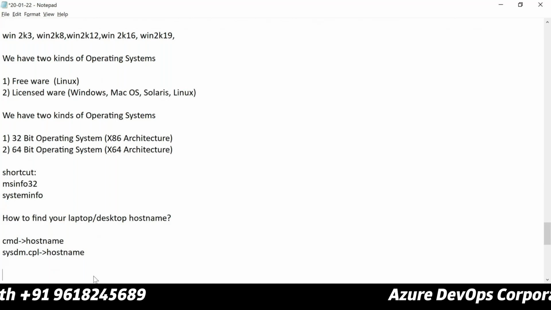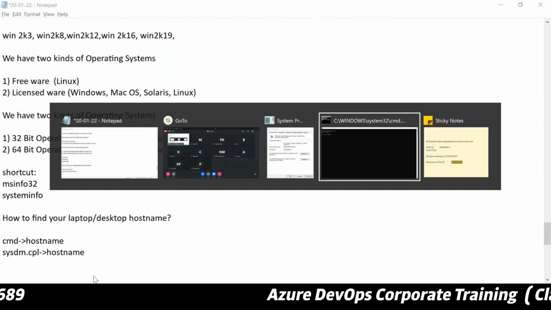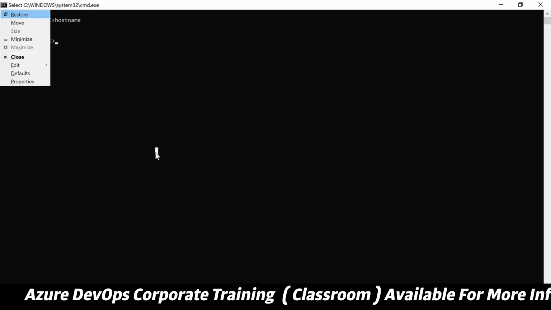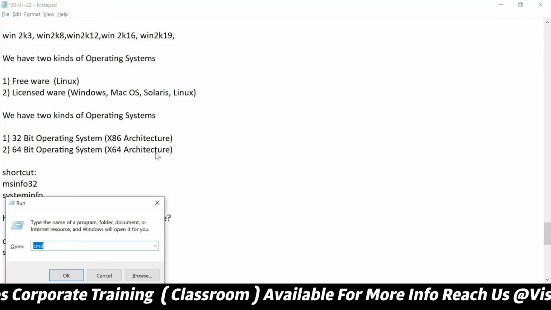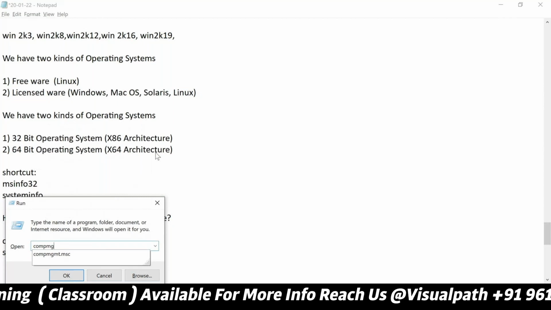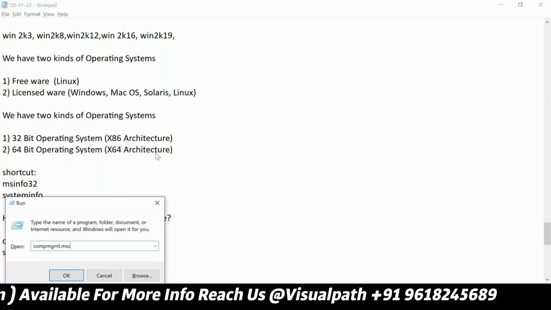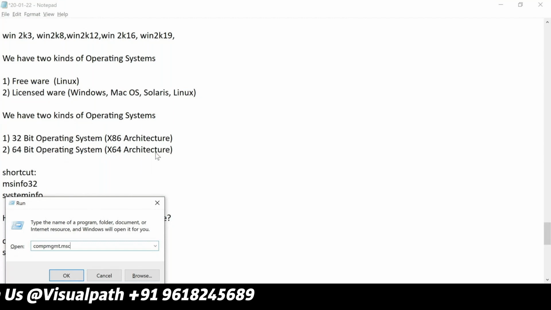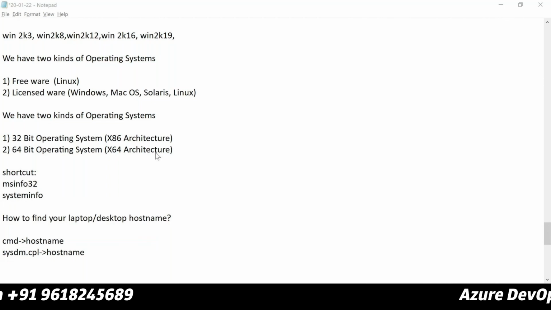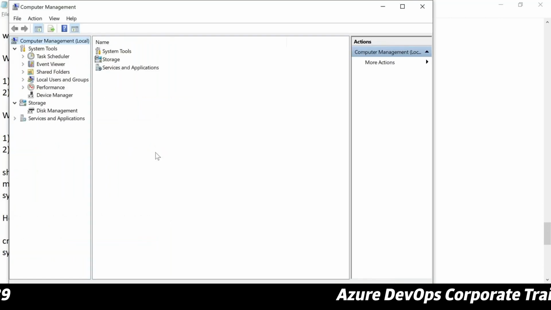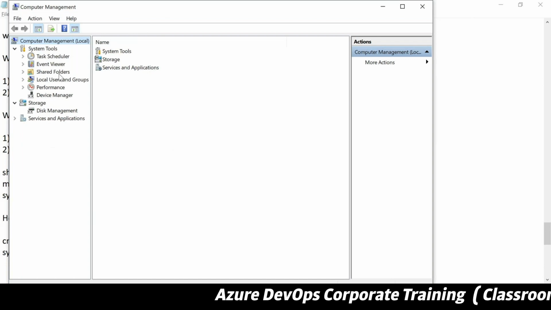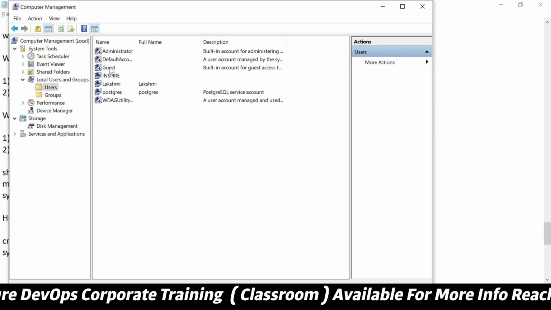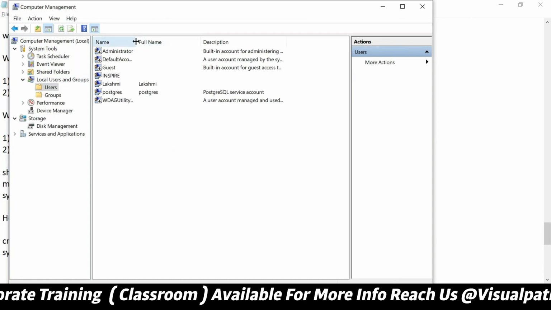Once again, go to command prompt or run, anything is fine, and type compmgmt.msc, computermanagement.msc. So you will get your computer management screen, and then go to local users and groups, and then go to users. Then you can see which users are part of this laptop or desktop.